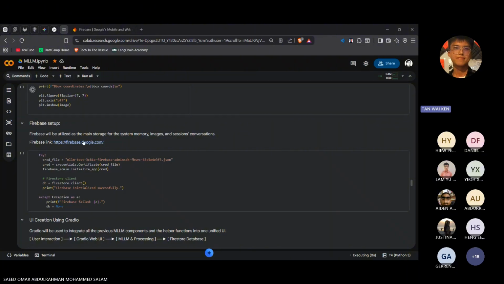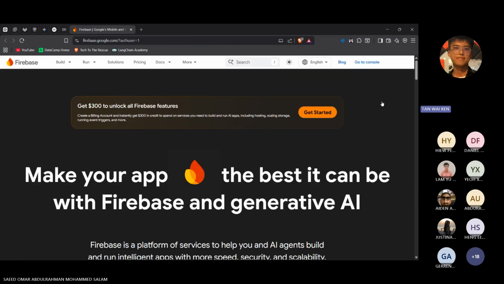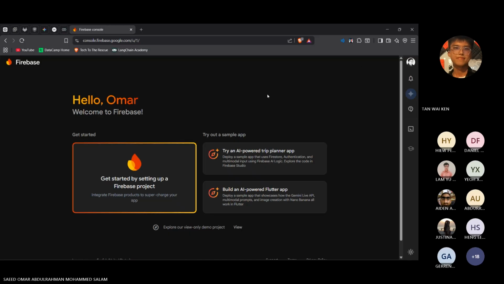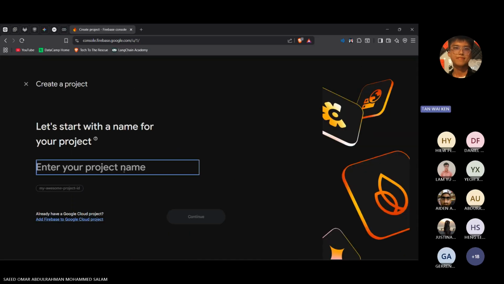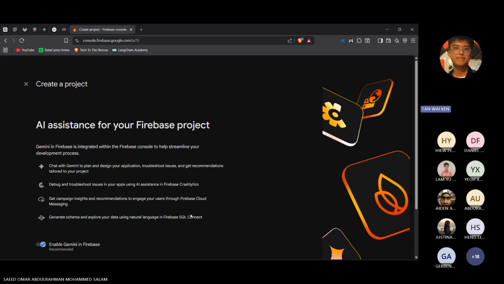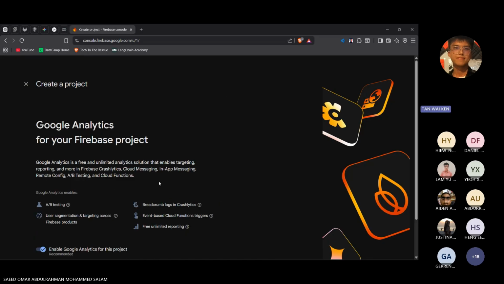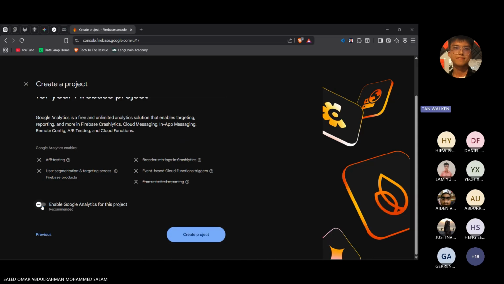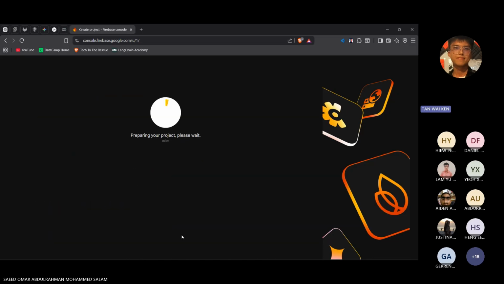You can go to this link, which will open this page, which is called Firebase. Later, you go to console and create a new database object. Name it anything you want. Here, I will name it MLLM. Continue. Disable the Google Analytics and create the project.